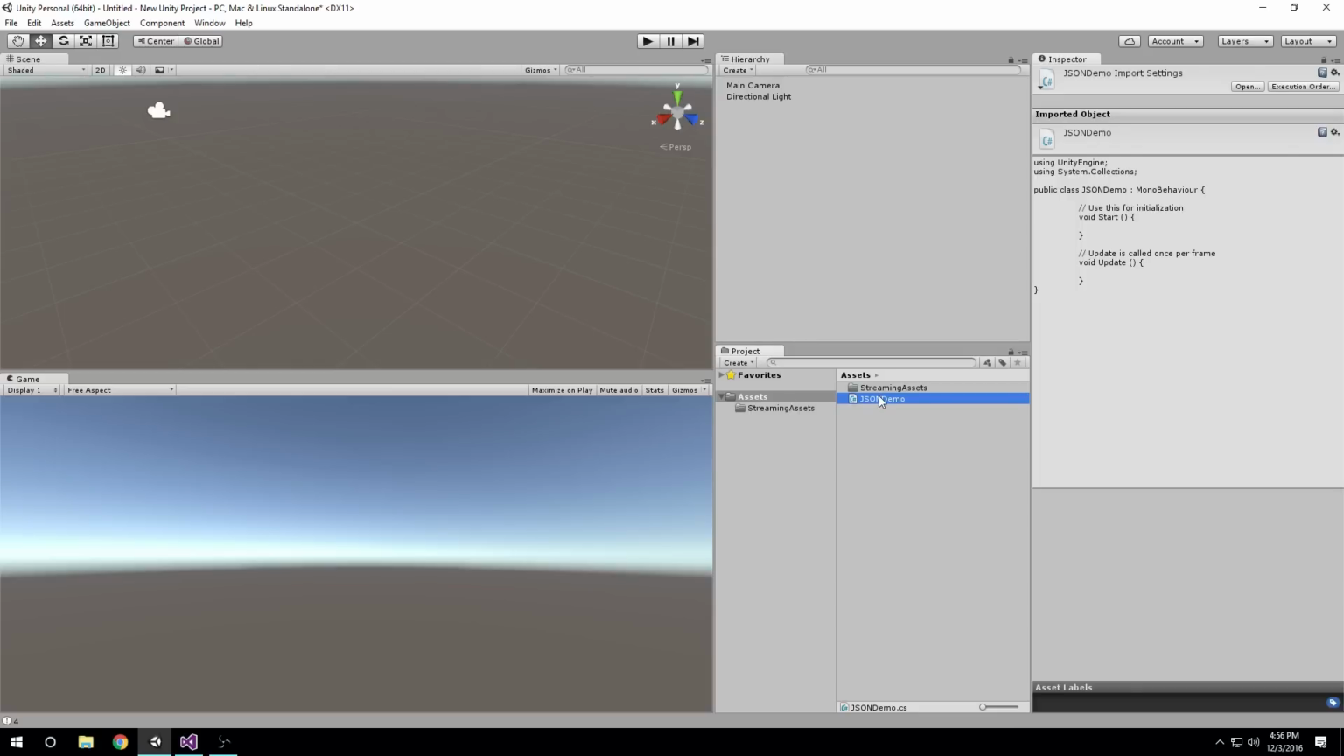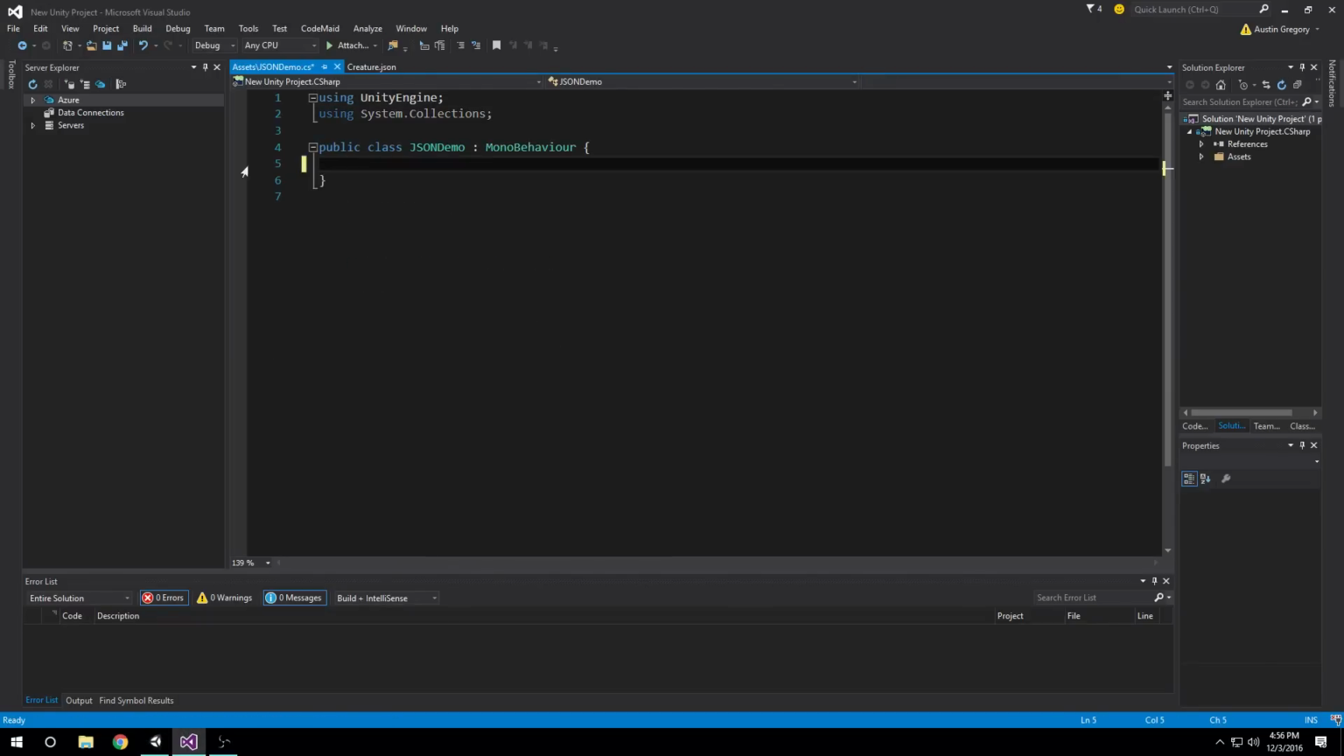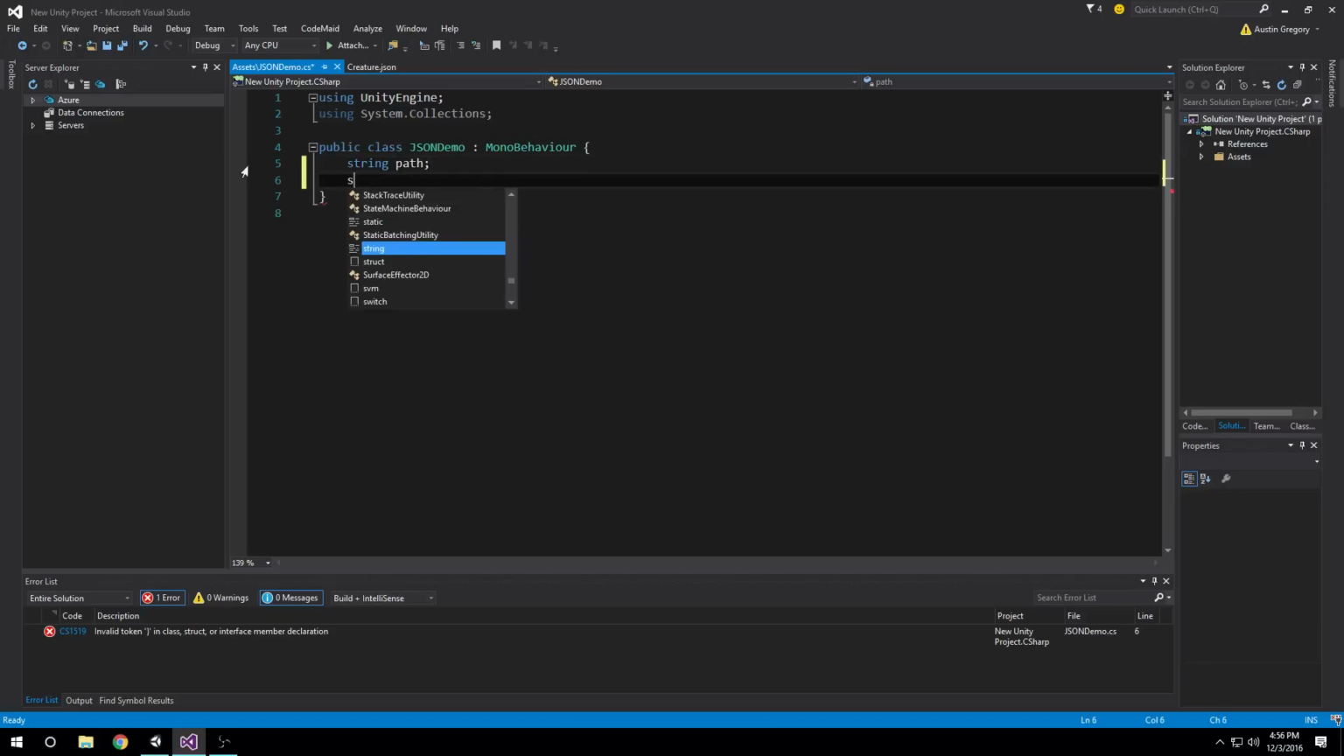So I'll open up JSON demo in Visual Studio, and the first thing I'm going to need is a string variable that's going to store the path to our creature.json file. So I'm going to call it string, and I'm going to say it's path. And then I also want to have a string that represents the actual text data in that file, so the raw JSON data. So I'll call it JSON string.